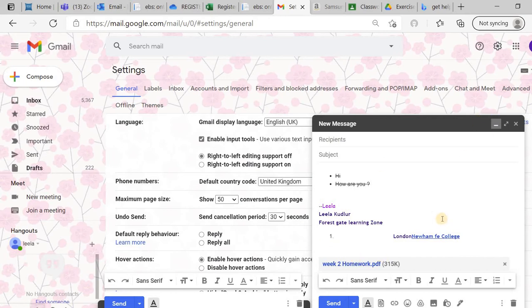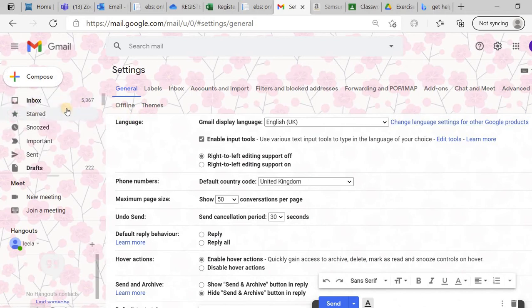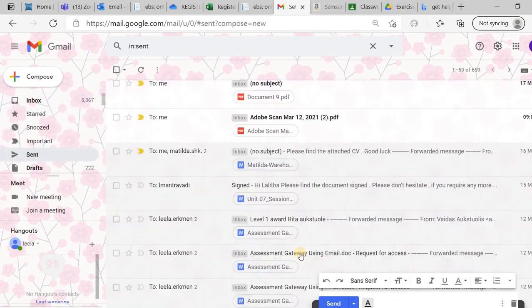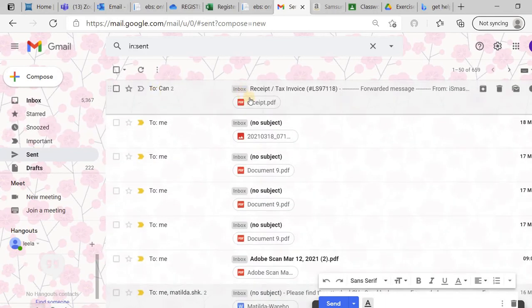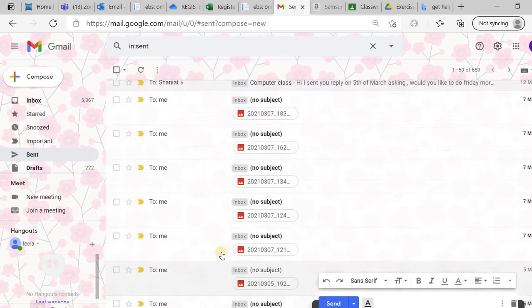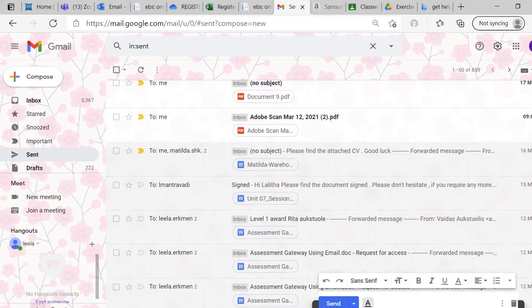I'm not going to send it out, but I'm just explaining the different options of using email. Okay. I'm going to close it, students. In case you want to see all the emails you have sent, if you go into your sent folder, then you can see all the emails you have sent to the other person for your reference.